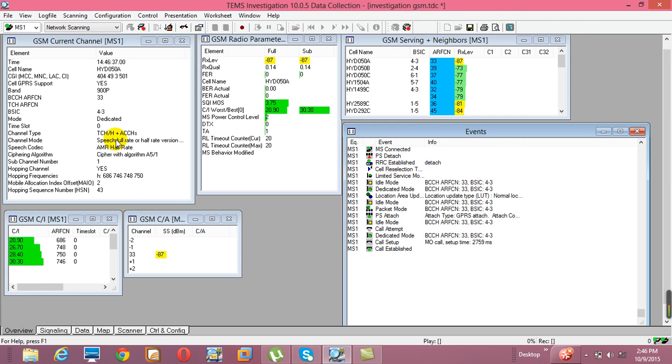Now what do you mean by the SACCH and FACCH? The SACCH is responsible for sending all the measurement reports. The FACCH is responsible for the handover. Whenever the handover is happening, it is with the help of your fast associated control channel. Alright, then after that you'll find the channel mode.